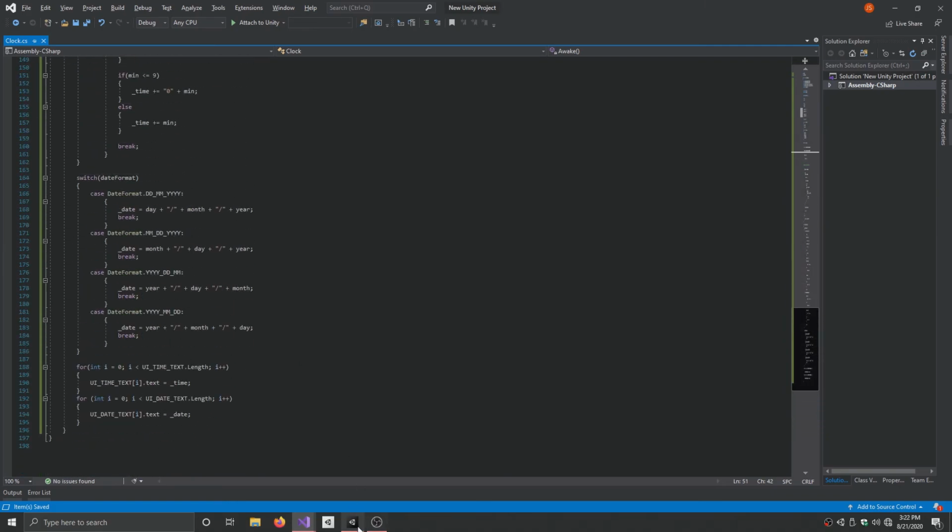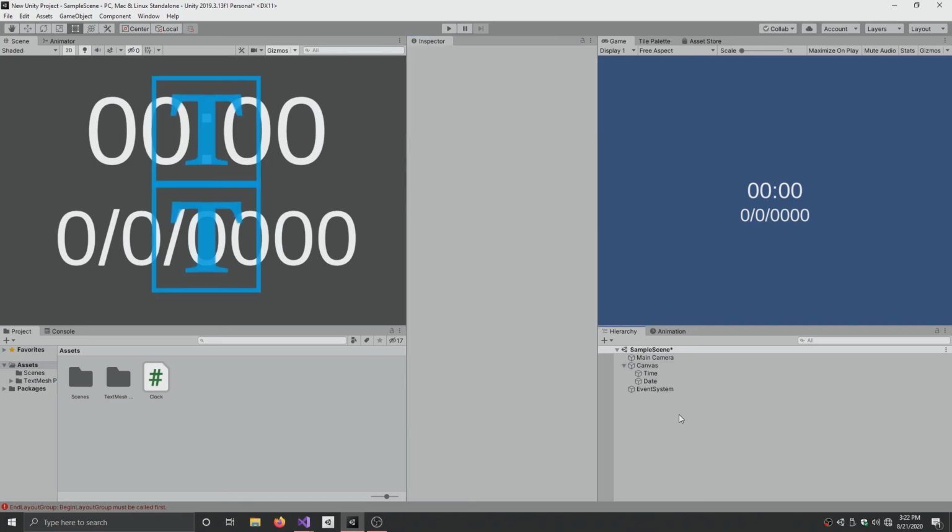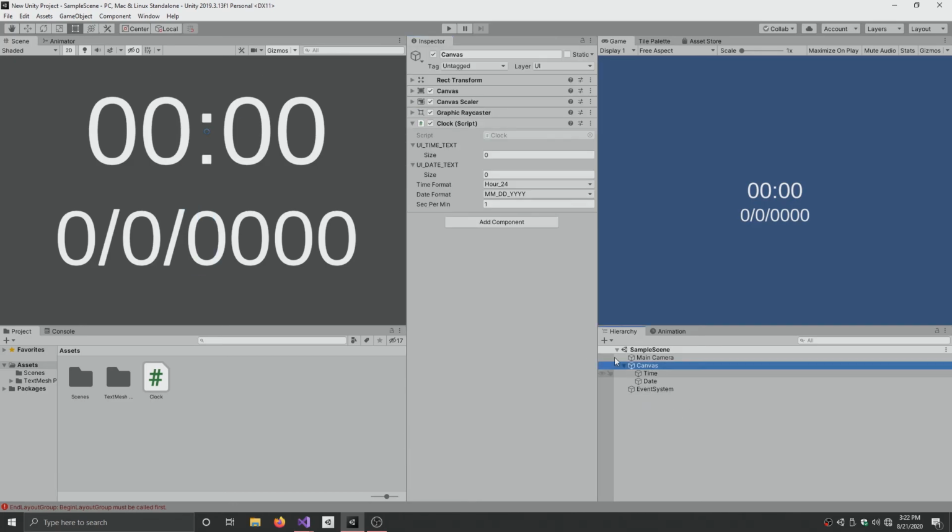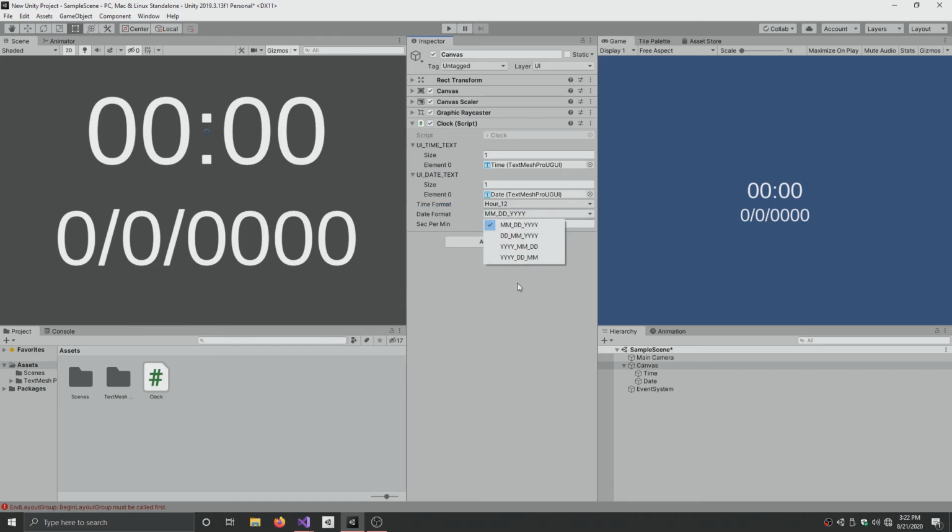Alright, so let's go into Unity. Save. I'm just going to press play. Oh, I've got to add the text fields here. So put time into time, then date into dates. I'm going to do 12-hour format, and month, day, year. Yeah, I'll just do it like that. Press play, cross your fingers.